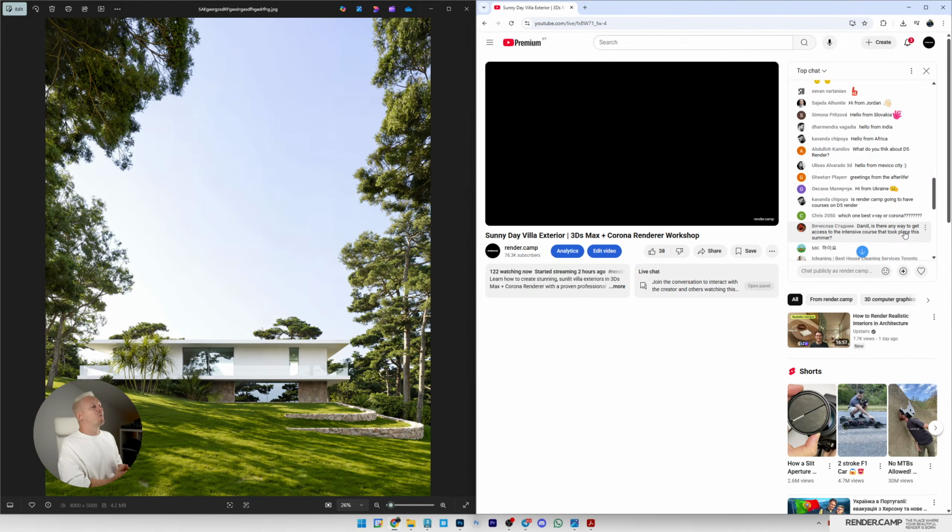But it's like asking what is better, first grade or second grade? Both are fine for a 7-year-old kid. First grade is better for an 8-year-old kid. Second grade better. Yeah. So these are like stages, and for some stages you need just Corona. For some stages you need just V-Ray.